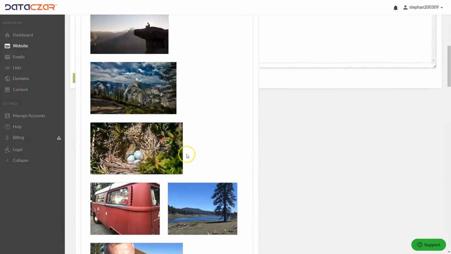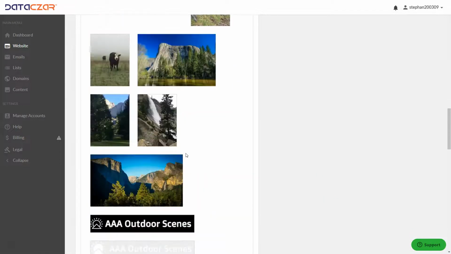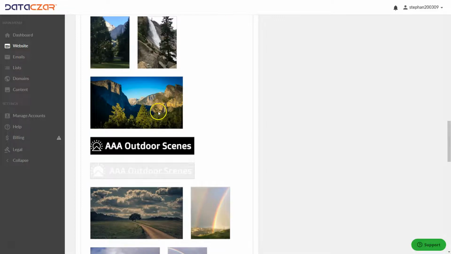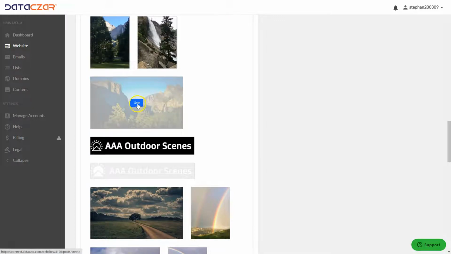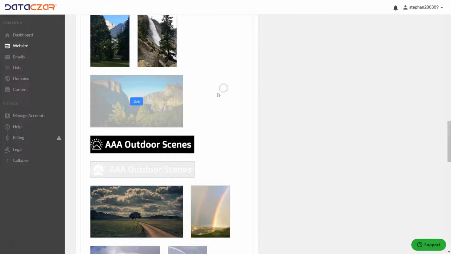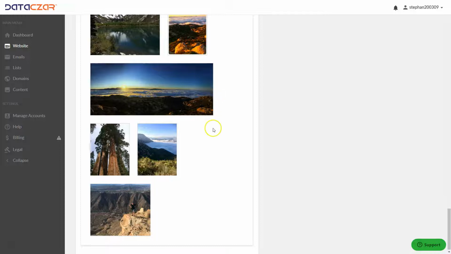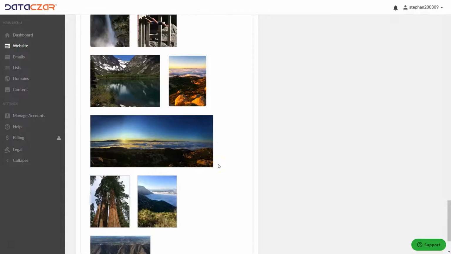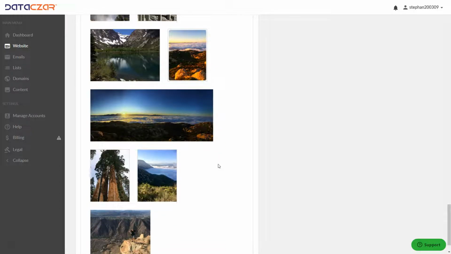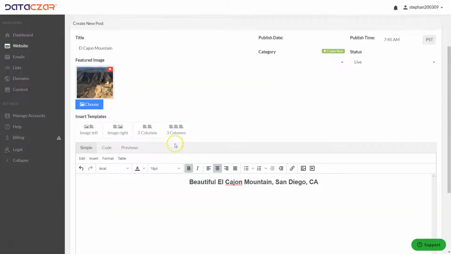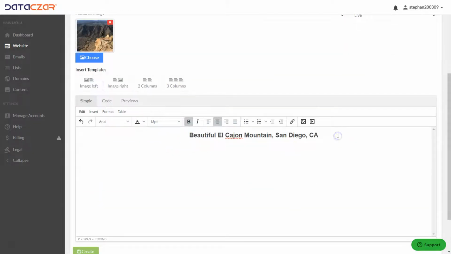And the featured image we're going to use is this one right here. No. We're going to go down here. And we're going to pick this one as the featured image. Okay, and then down here we're going to edit the page.